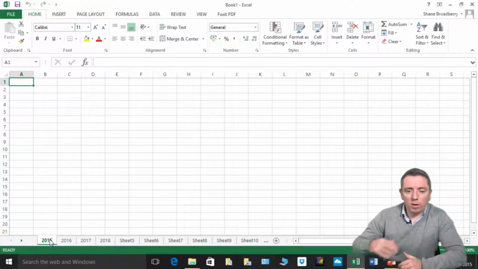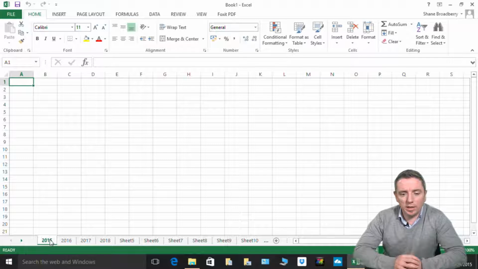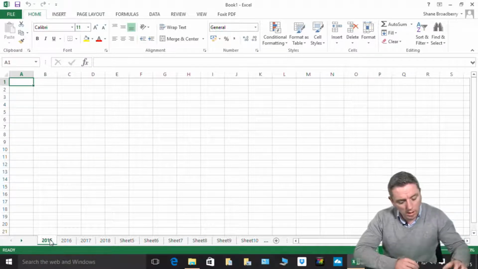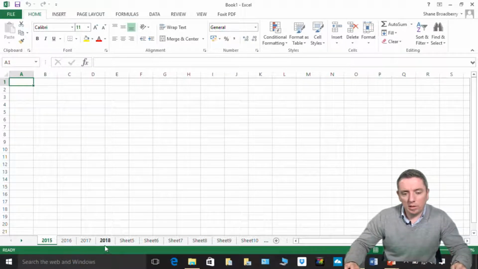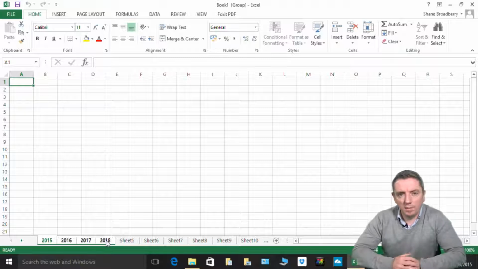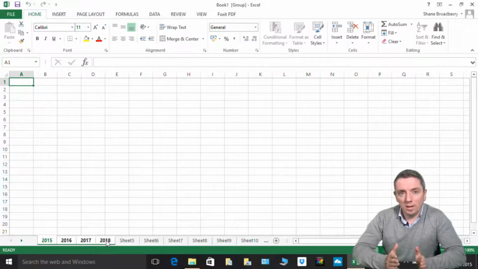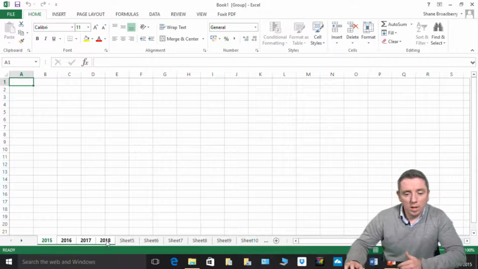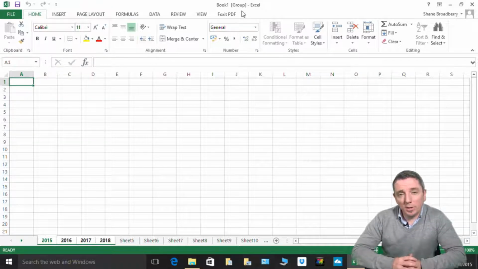Well, before I start to create the table, I click on sheet 2015, I hold down my shift key and now select sheet 2018. What that essentially does is temporarily highlight or group 2015, 16, 17 and 18 into a temporary group. How can you tell? Well, you can see my sheets here have a whitish colour, and if you look up to the top here, you can see on the title bar it's telling me it's in group mode. Now I'm still in sheet 2015.